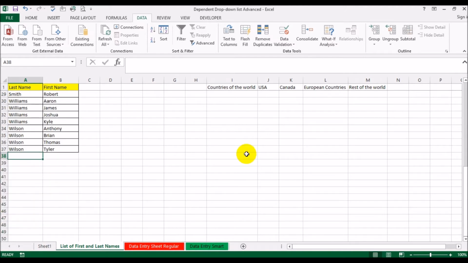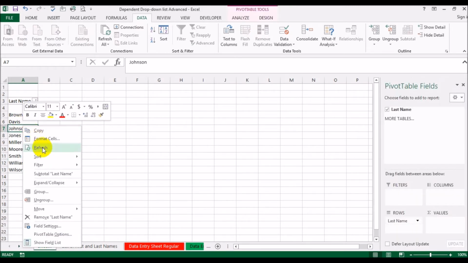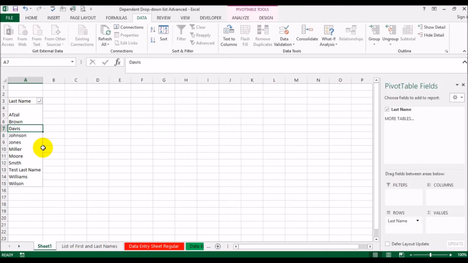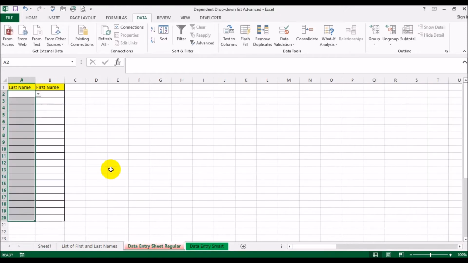if we were to add a name, for example, my last name and my first name, and another name, let's do test last name, test first name. Go here, I remember to refresh the pivot table, and see that I've got the last name coming up here. Now if you go into the data entry where you have the drop down, it missed some of the names at the bottom. See what happened?